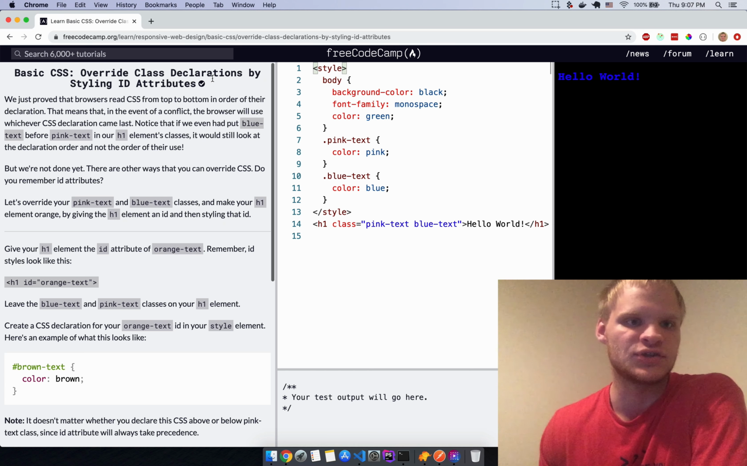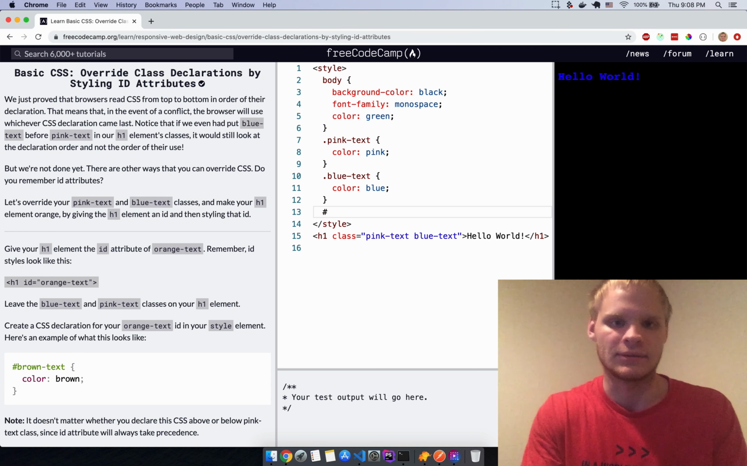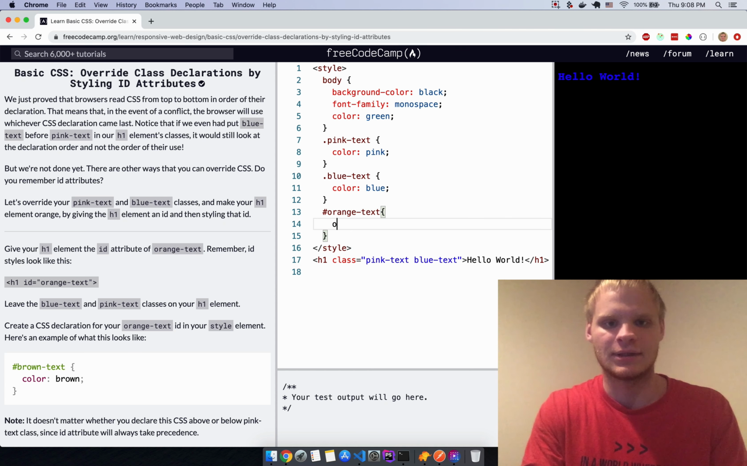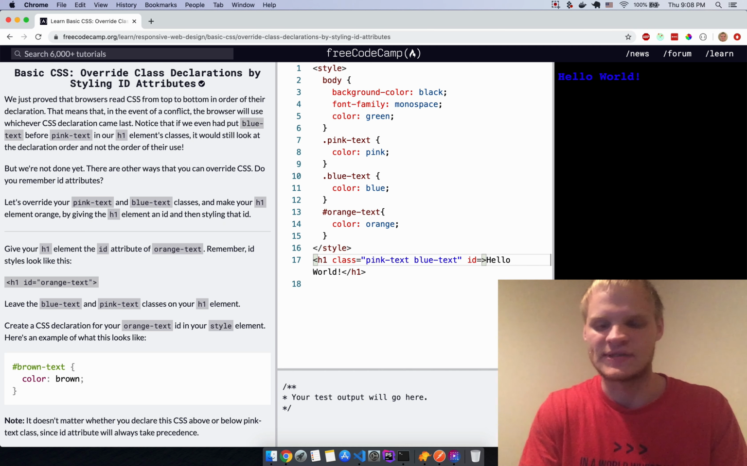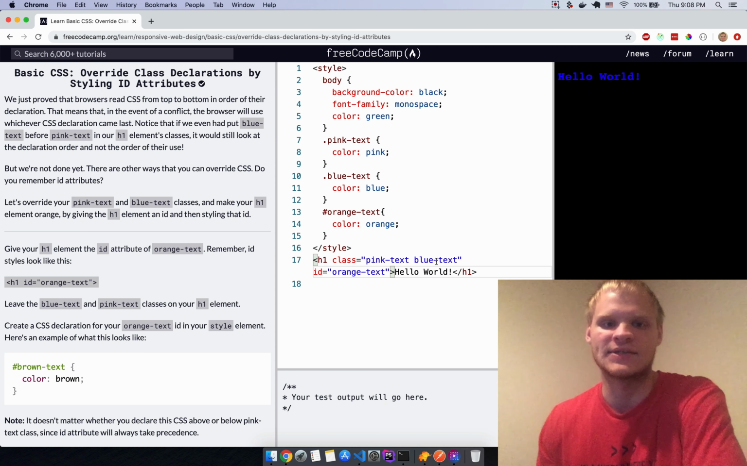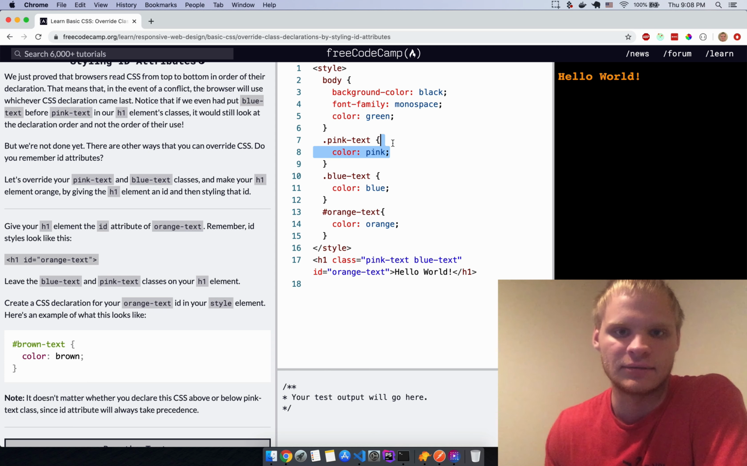Override class declarations by styling ID attributes. So here we're going to make an ID. So this will be orange text, and it'll have color orange, I'm guessing. Yeah, color orange. And then we're going to add the ID to this and see if it beats out the classes, which it will. So orange text. So IDs beat out classes, and the second class takes precedence over the first class in the body, that is.